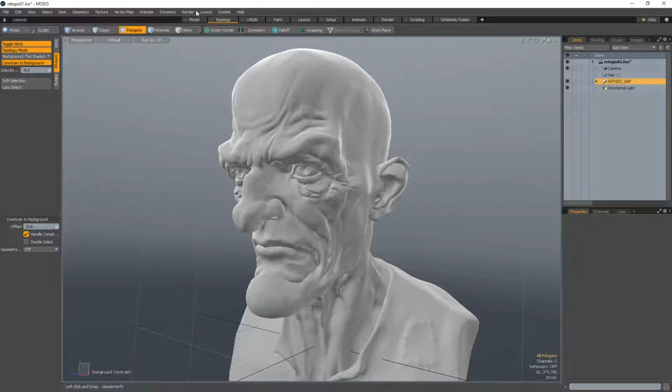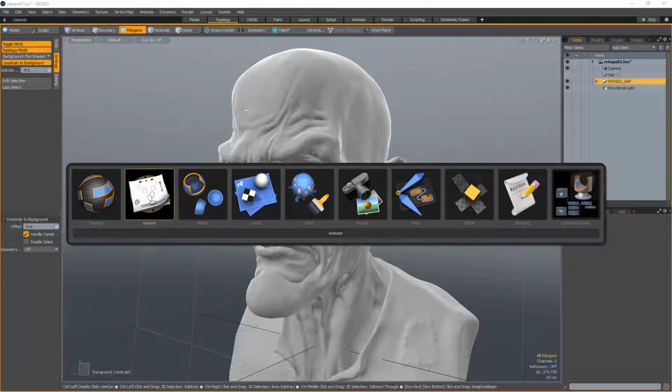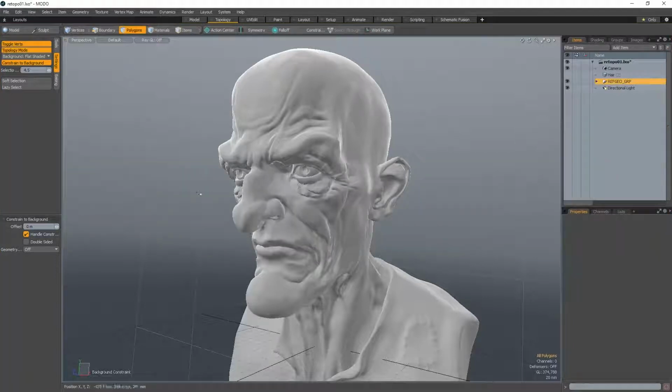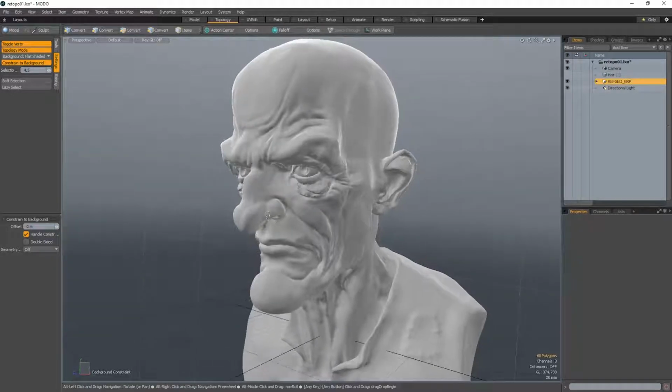We're going to go to the topology tab here. You can just hold down Control and Tab to get this up. And we just go into topology. And then under settings, we're just going to enable a couple of things. We're going to enable topology mode, toggle verts, constraint to background. And that's pretty much it for the settings we're going to use.